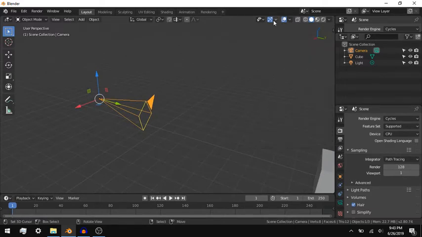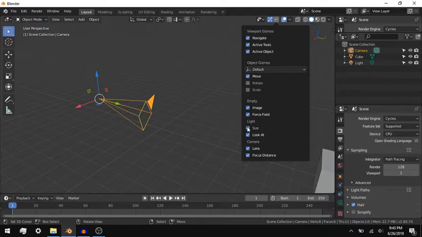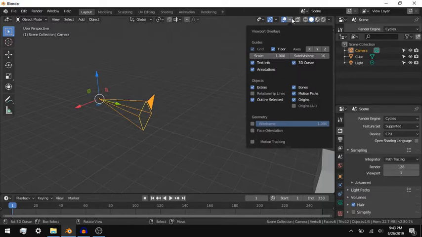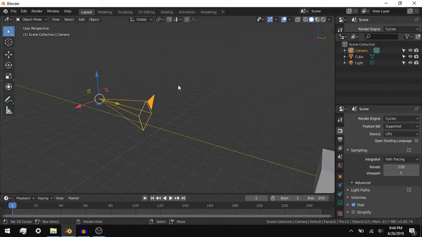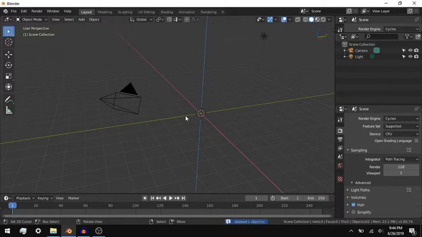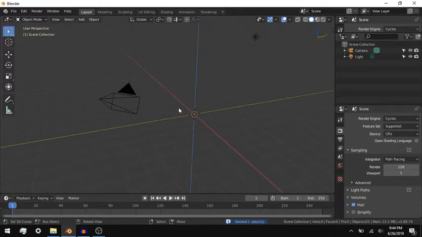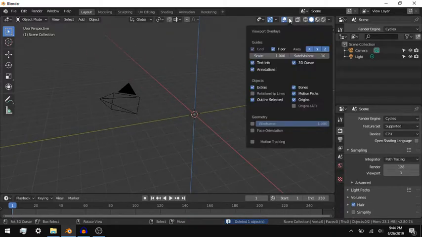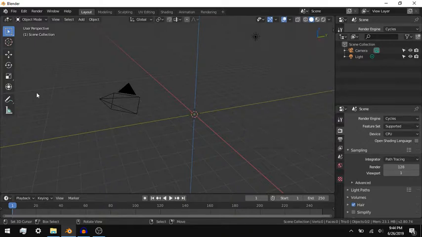The Overlays drop-down menu allows you to enable or disable various guides, including the grid for orthographic mode, the floor, axes, which intersect at 0, 0, 0. The text information at the upper left-hand corner of the 3D viewport, the 3D cursor, and any annotations that you may have created.